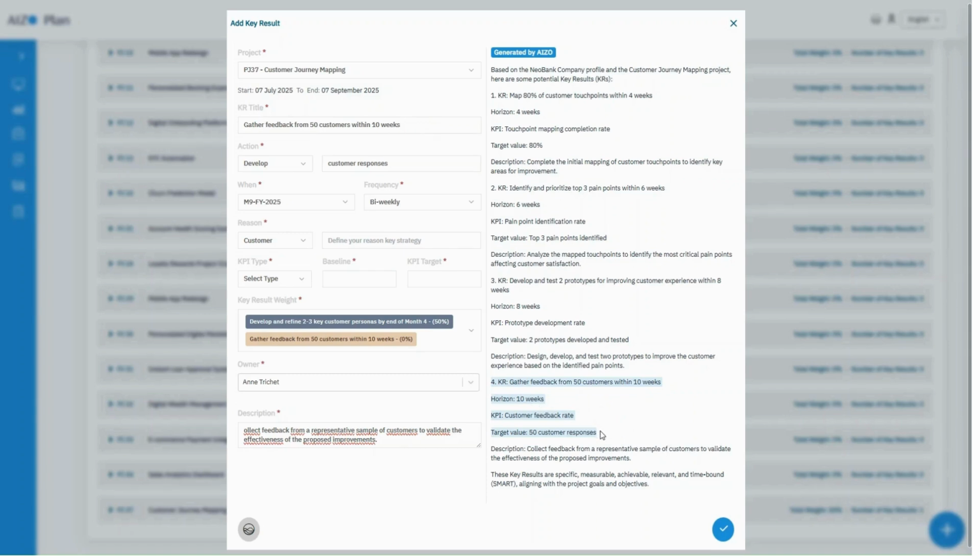Now, complete the key result form with the following fields. Title, a clear, specific name for the key result. Action, a strategic verb like increase, optimize, reduce. When, time frame for completion. Frequency, how often progress is tracked, monthly, quarterly. Reason, the strategic driver behind the key result.